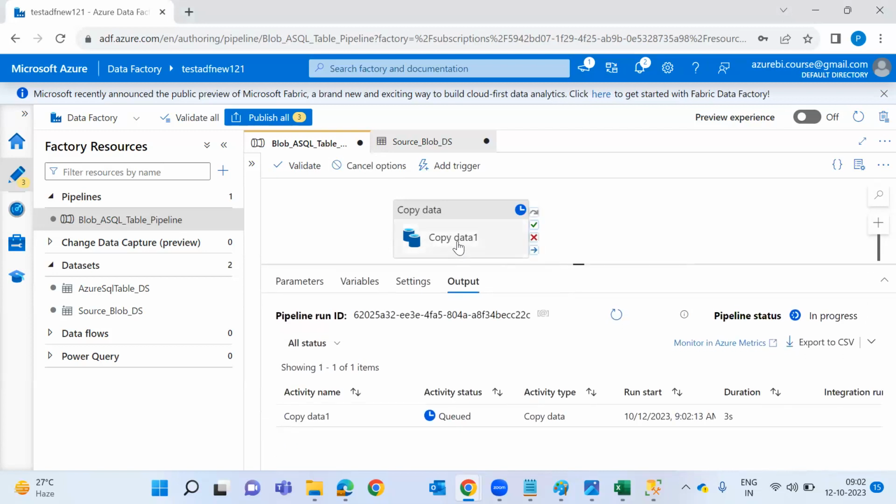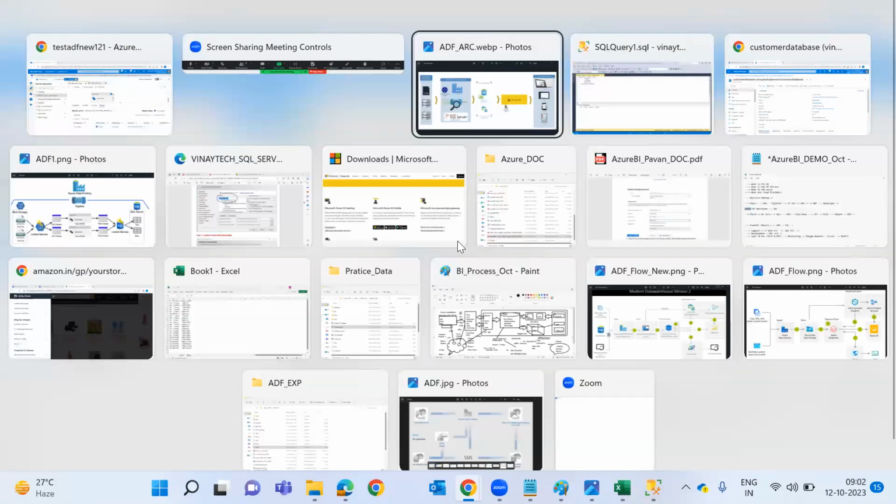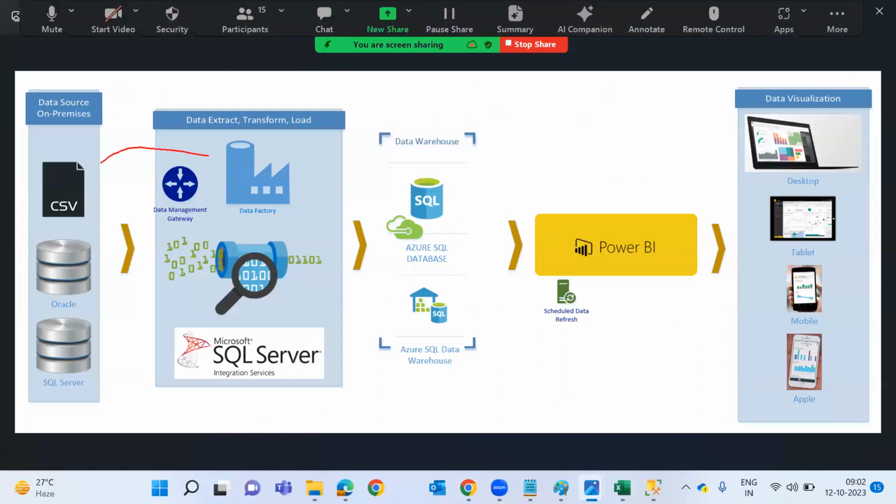So what is copy data about? Extracting the data from blob to Azure SQL database, from here to here. And once you have Power BI Desktop, you can connect here and create reports. It is very simple how to connect. I'll show you, and then you can present the data. It is that simple.